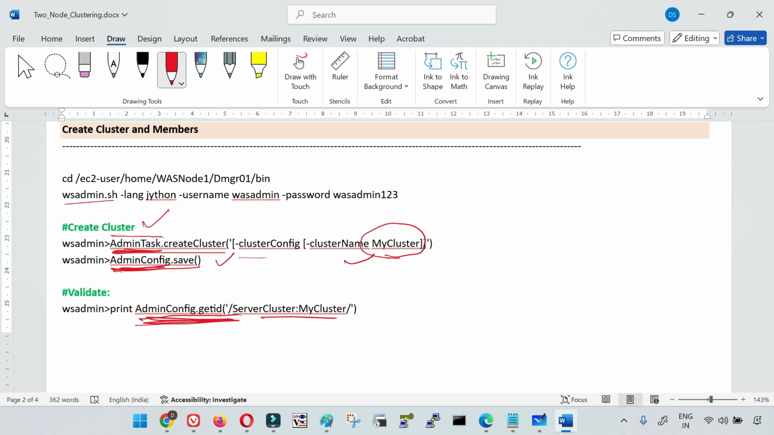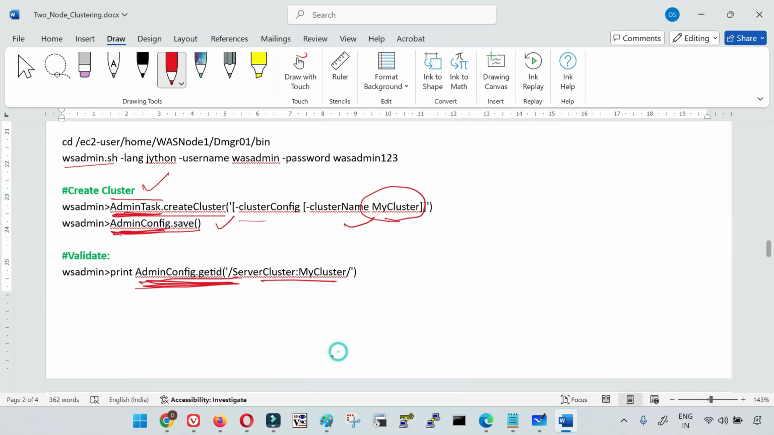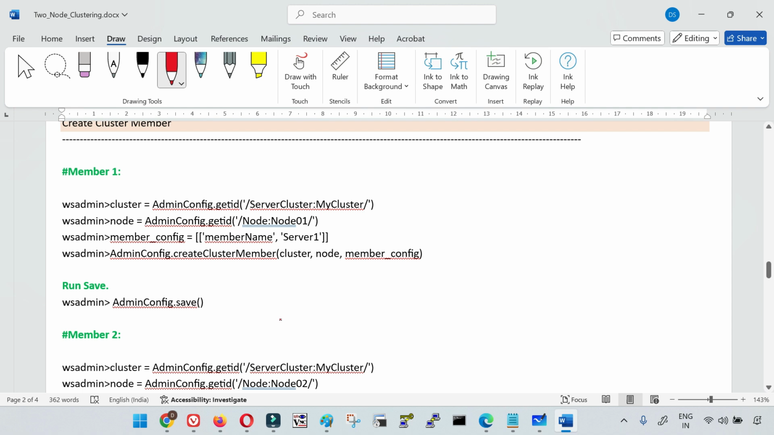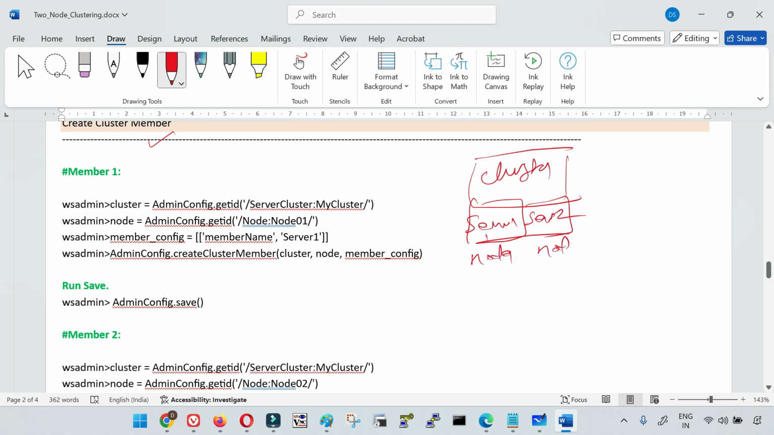Okay, so once the cluster is ready, we are going to create the cluster members, right? So suppose this is our cluster which we have created. Now we would like to add members to this cluster, right? So for that we are going to create server1 and server2. This server1 will be part of node1 and this server2 will be part of node2. So node1 and node2 mean my virtual machine or the physical server, whatever I have.